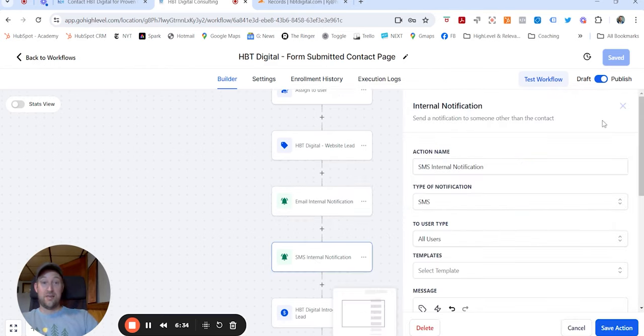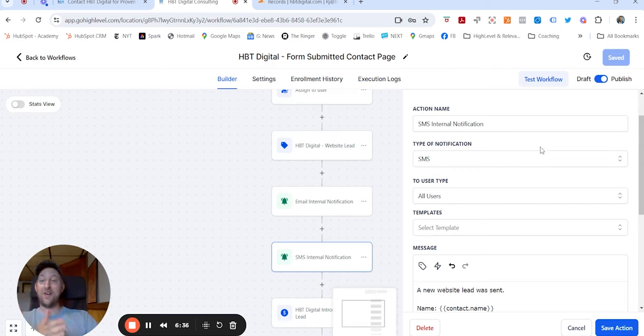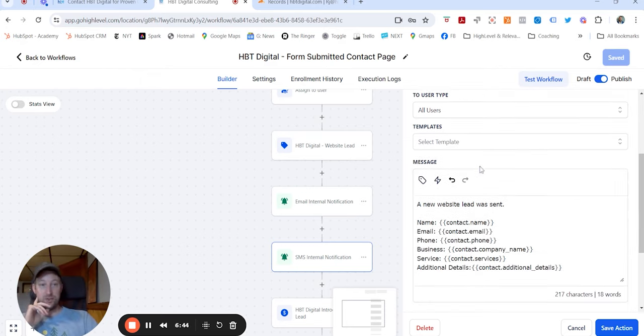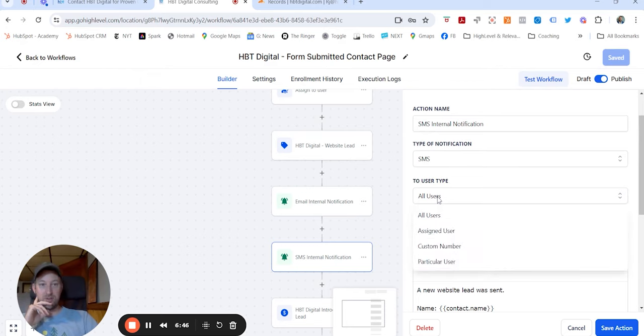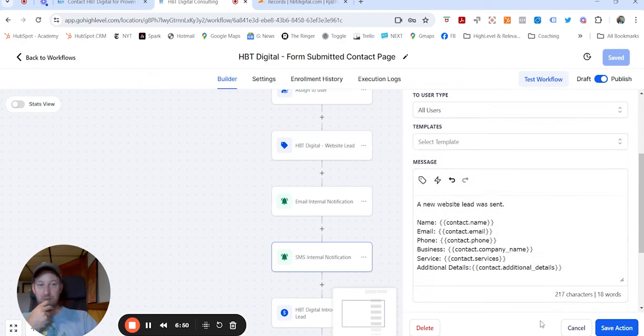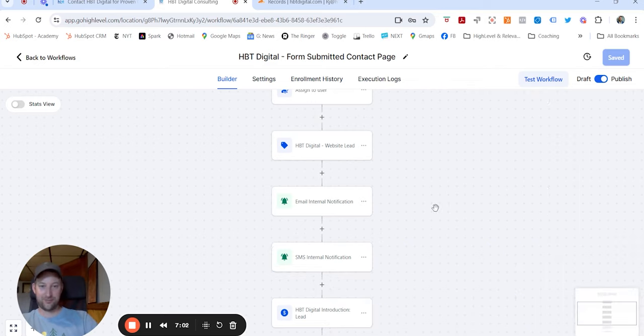Also, it sends an SMS text. So it actually fails right now because the A2P that I just discussed isn't verified yet. But once that's verified, an SMS will go out to me, to all users, with the website lead information. You do have to be careful about characters because you get charged if it sends 1, 2, 3 text messages. I'm not too worried though. It's like a cent each or something like that.